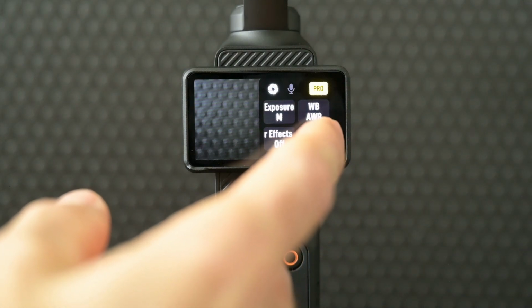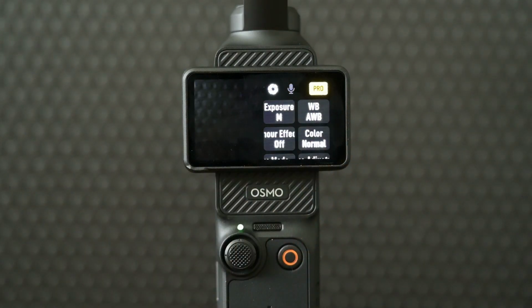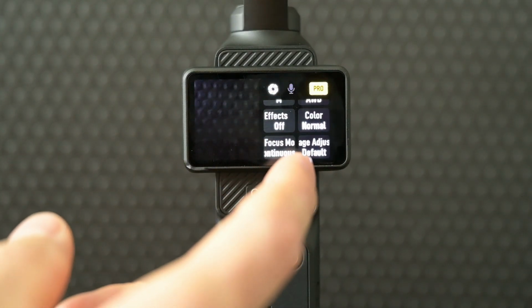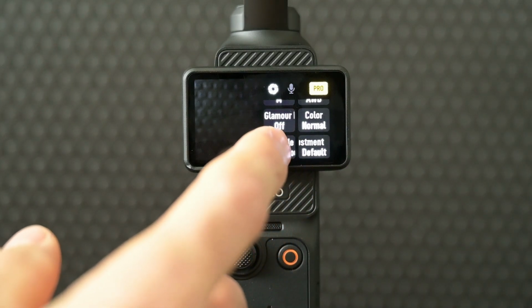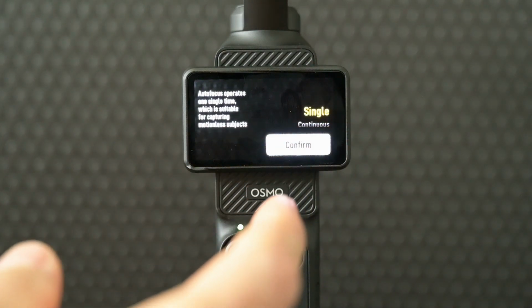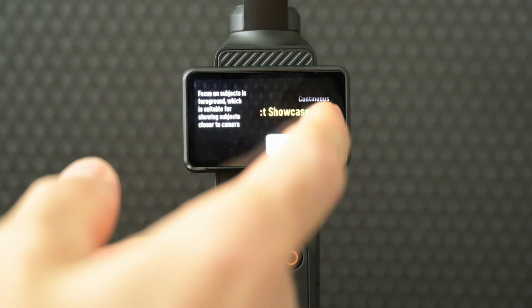So if you want to let the camera choose its color profile, or if you want a more flat color profile because you're into color grading and post-processing, then you can adjust the color profile there. Focus mode. You've got, I think, 3 options in here. So single focus, continuous, and product showcase.